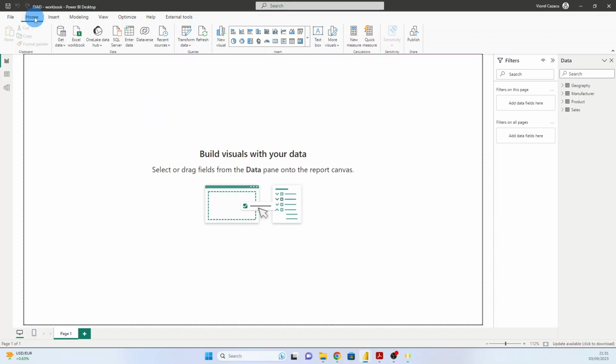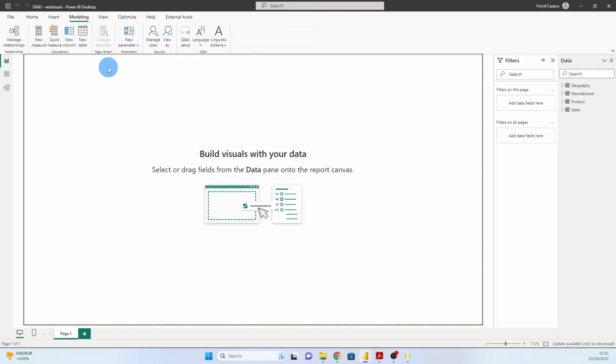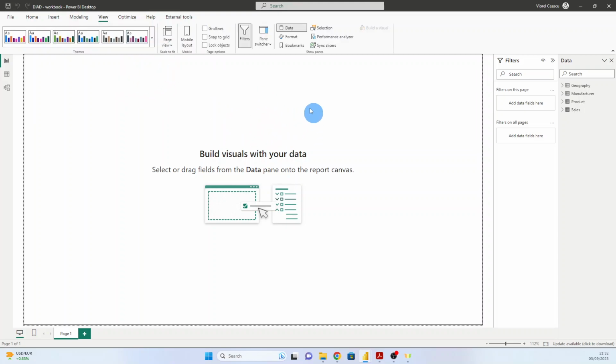At the top of the window within the ribbon you will see the Home tab, where the most common operations you perform are available. Then, the Insert tab in the ribbon allows you to insert shapes, a text box, and new visuals. The Modeling tab in the ribbon enables additional data modeling capabilities like adding custom columns and calculating measures. The View tab has options to format the page layout.